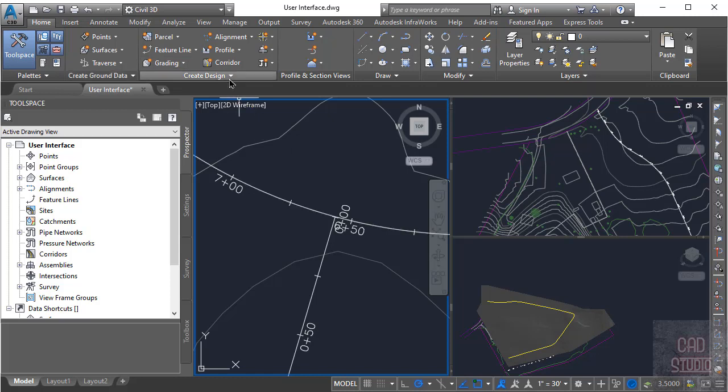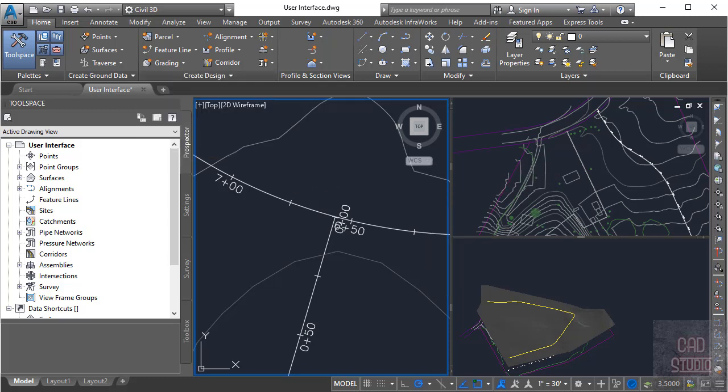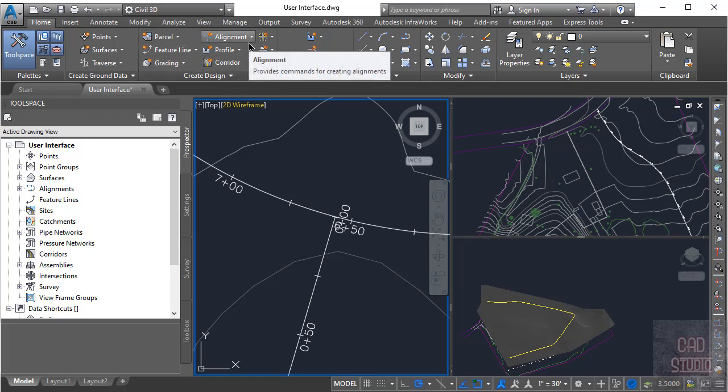If you see this little white triangle, it means this panel has other options as well. Click it, and here you can see other commands in the Design panel. But these are the least frequently used commands, so they are kept hidden. The commands that you can see on this ribbon in this group are the most frequently used commands.